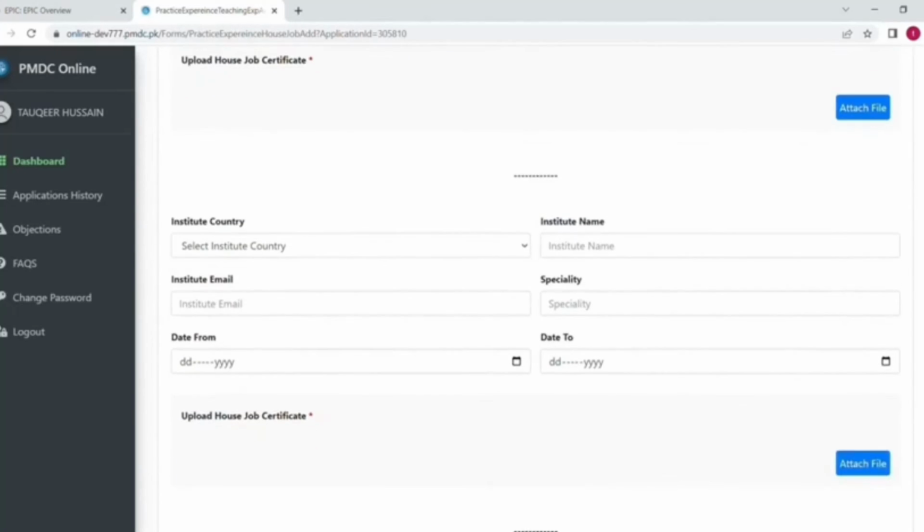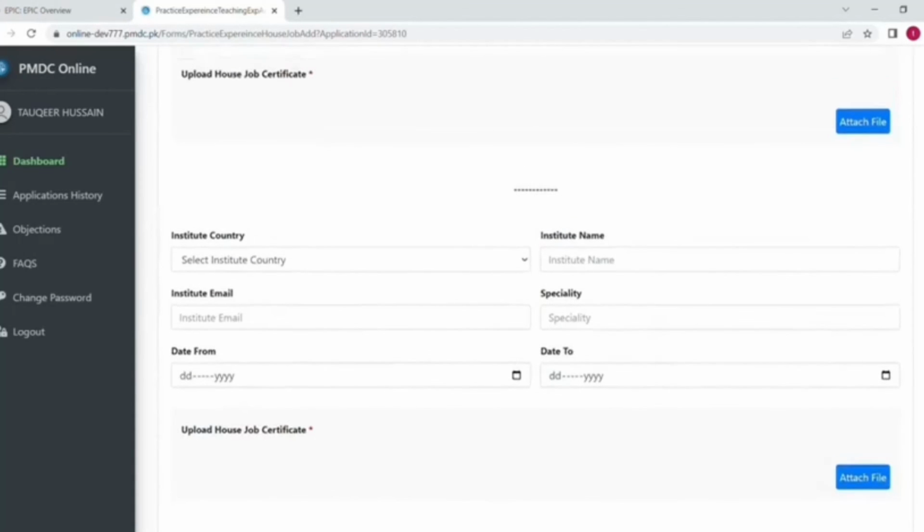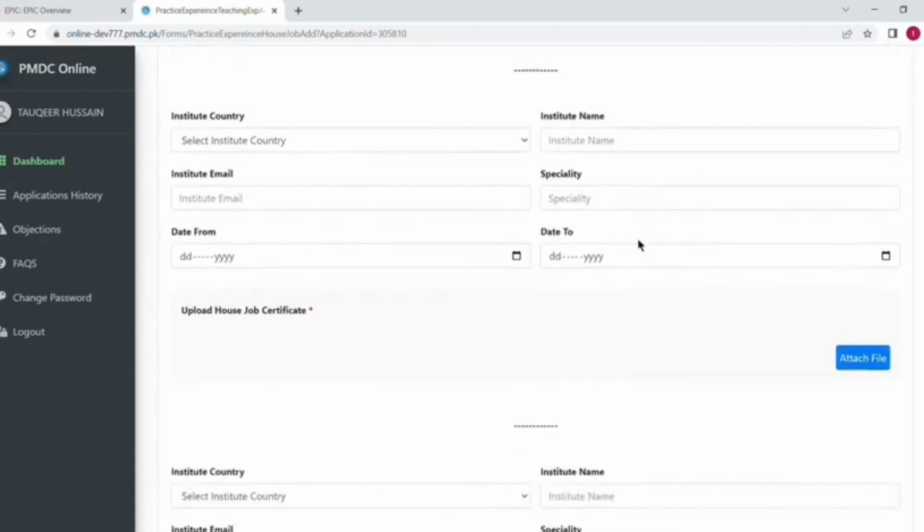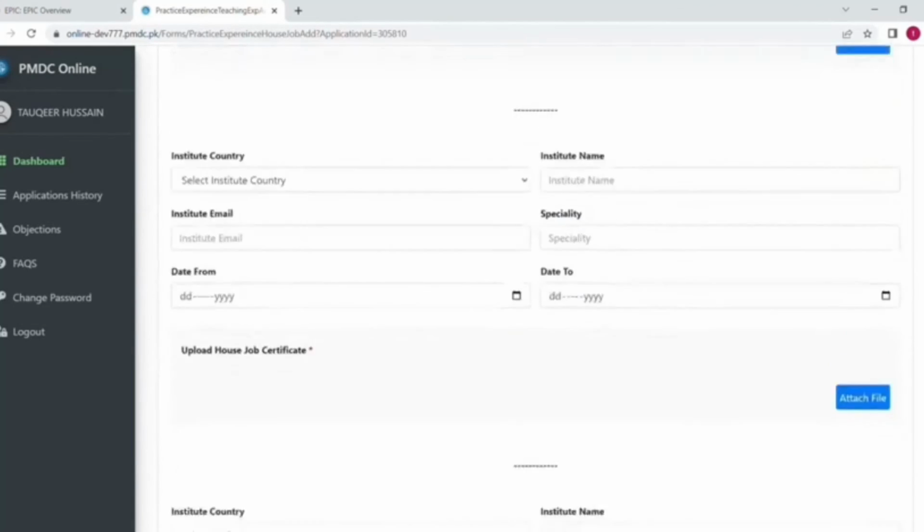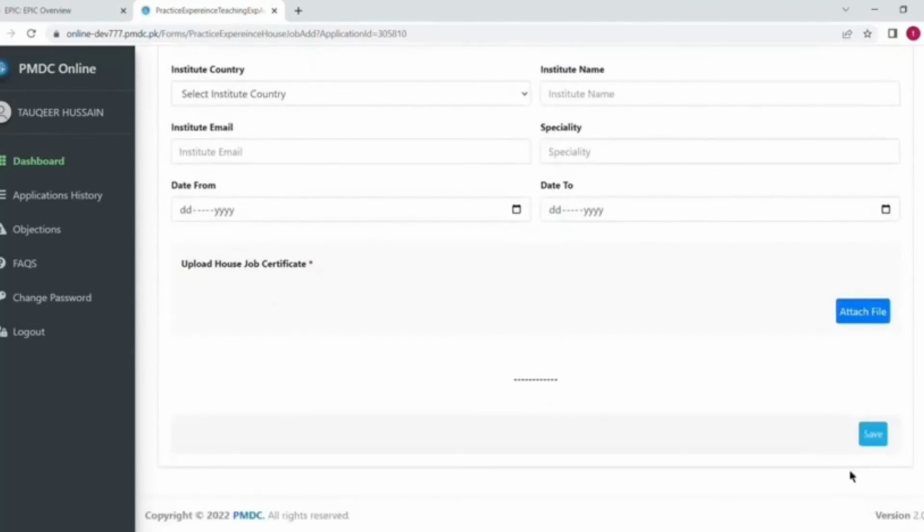So click save, and after that an option will appear for payment, and there will be 2 options like debit, credit, or challan form. So you have to select according to your ease. And this is all about the experience certificate from PMDC.